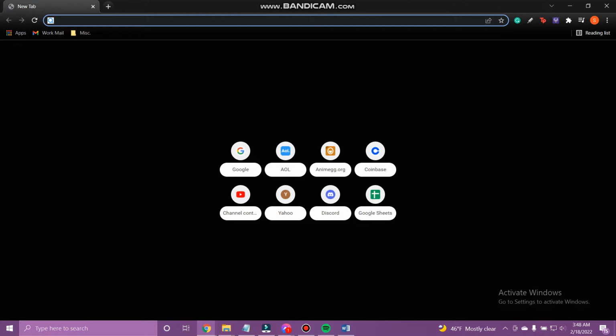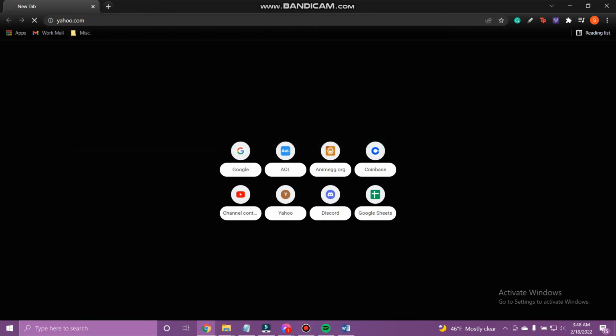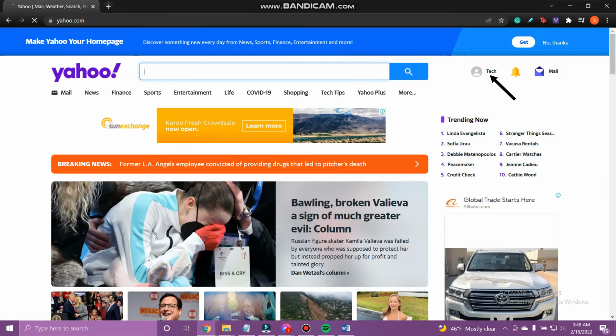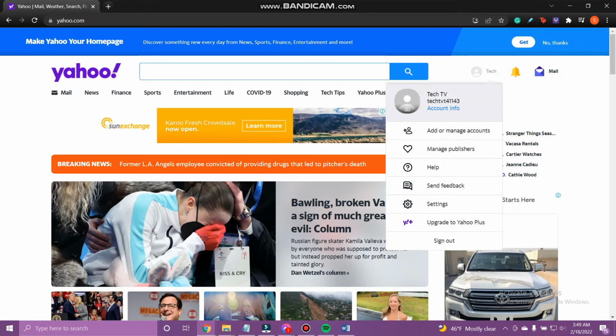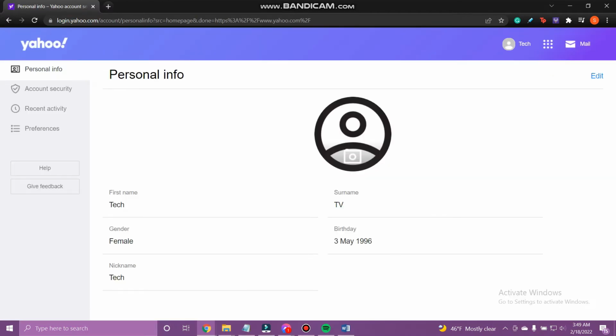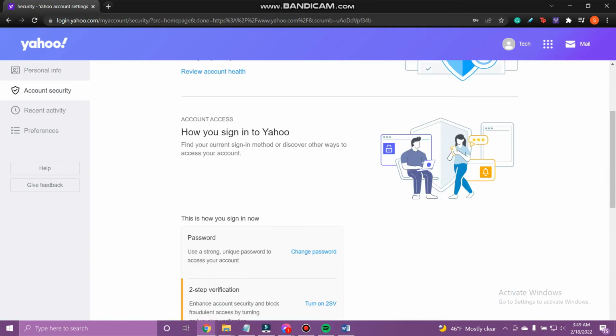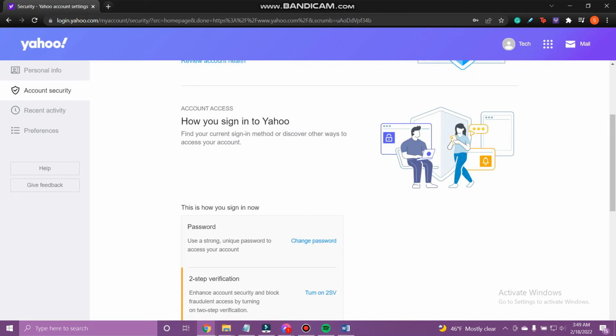At first, open the web browser on a device and go to yahoo.com. After you log into your account, tap your username at the top right and tap Settings. Here, tap the Account Security tab. Scroll down and under This is how you sign in now, tap the Change Password link.